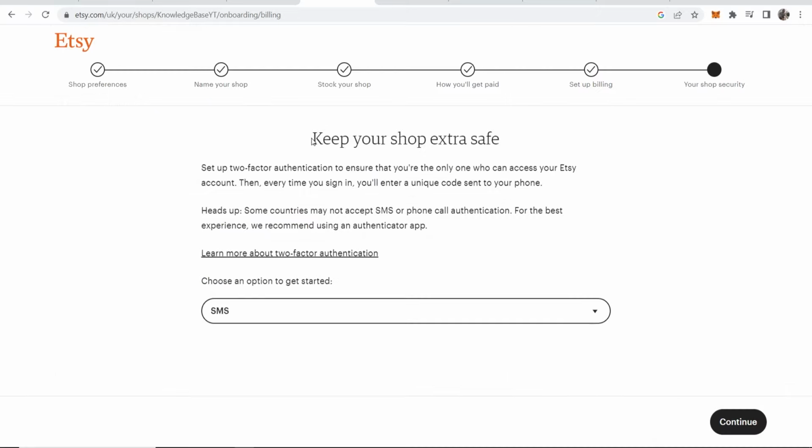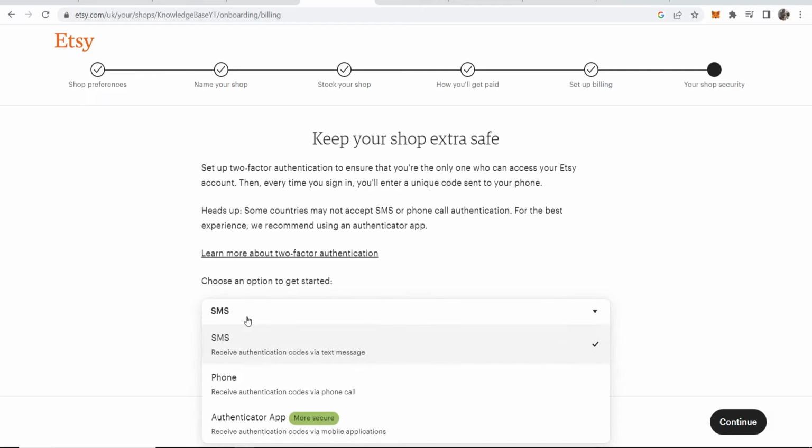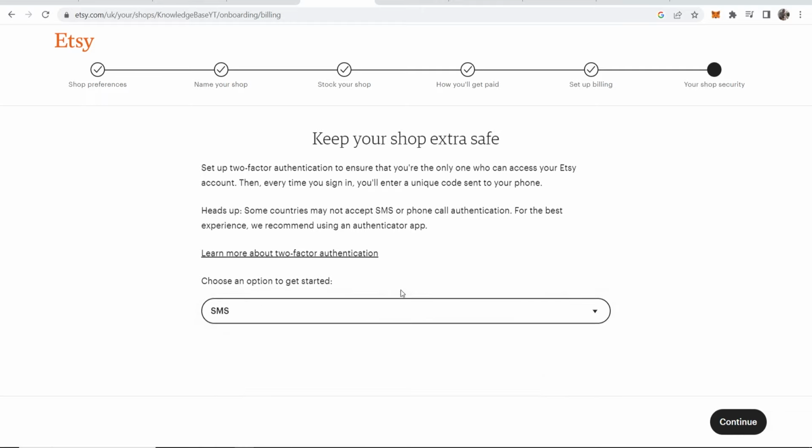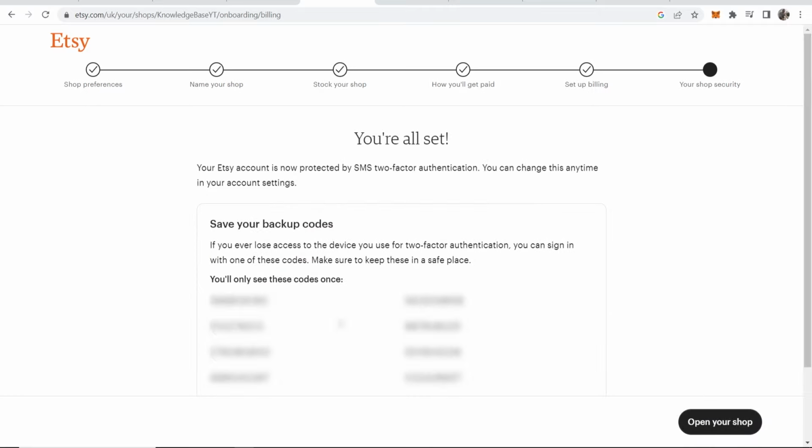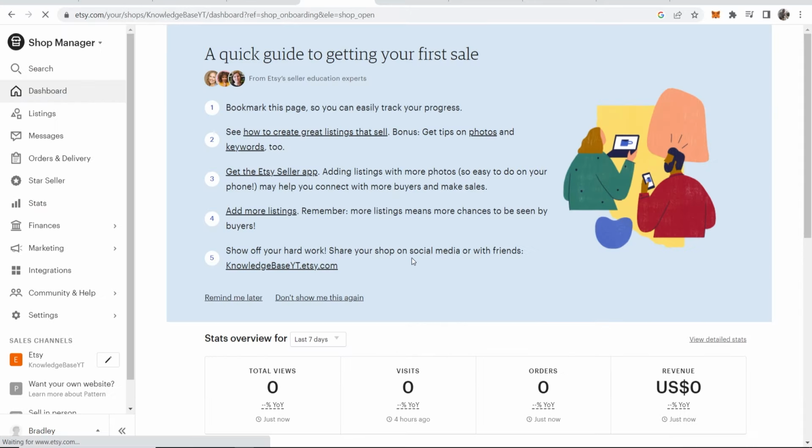And now it's going to ask you to set up two-factor authentication. I'm going to just choose SMS here, then click continue. Then it's going to have my phone number pre-filled in. Just make sure you change the area code. Then I'll send that code, and I'll just type it in once I've got the message. Okay, now we can click continue, and we've got some backup codes here, which I'm going to have to blur, but now we can open our shop. Okay, so now we're redirecting to the shop manager, and here you can see a quick guide to getting your first sale. So now everything should be live.